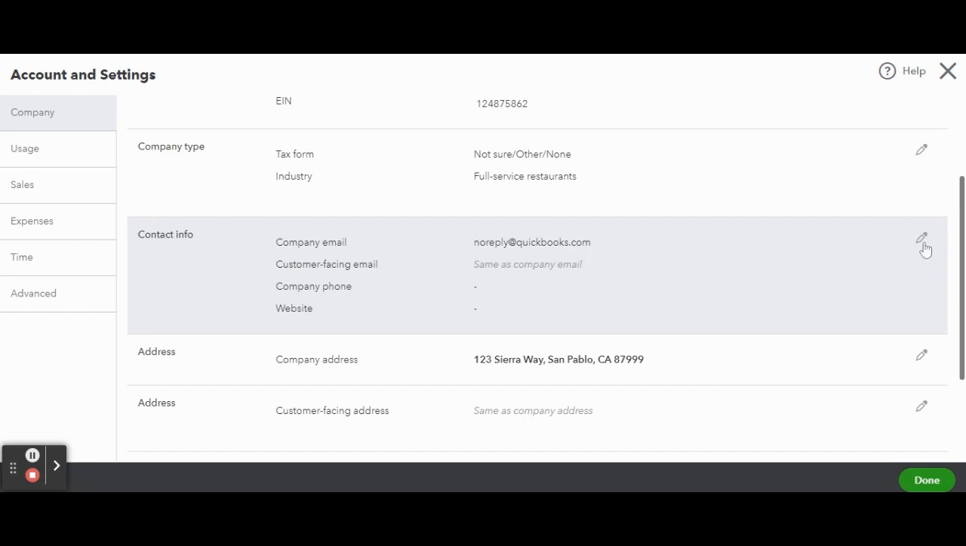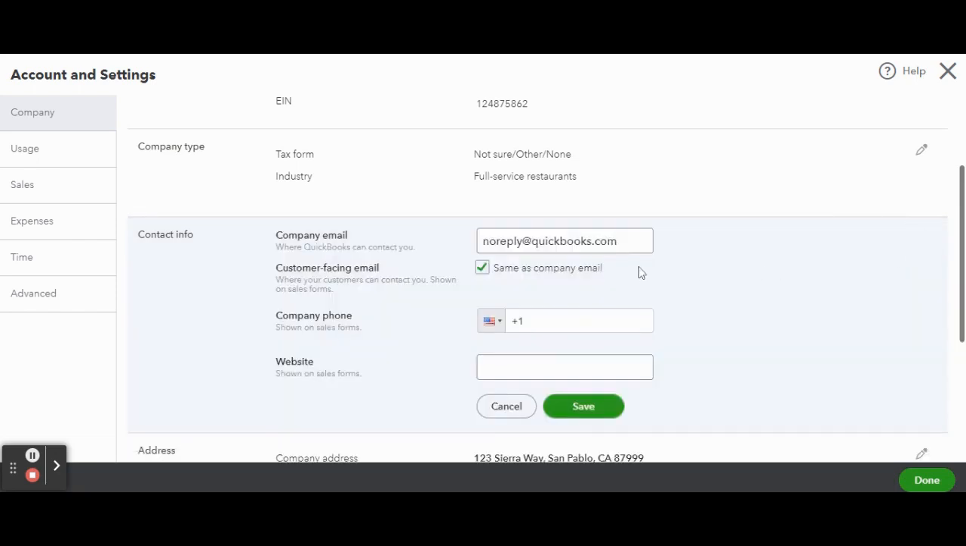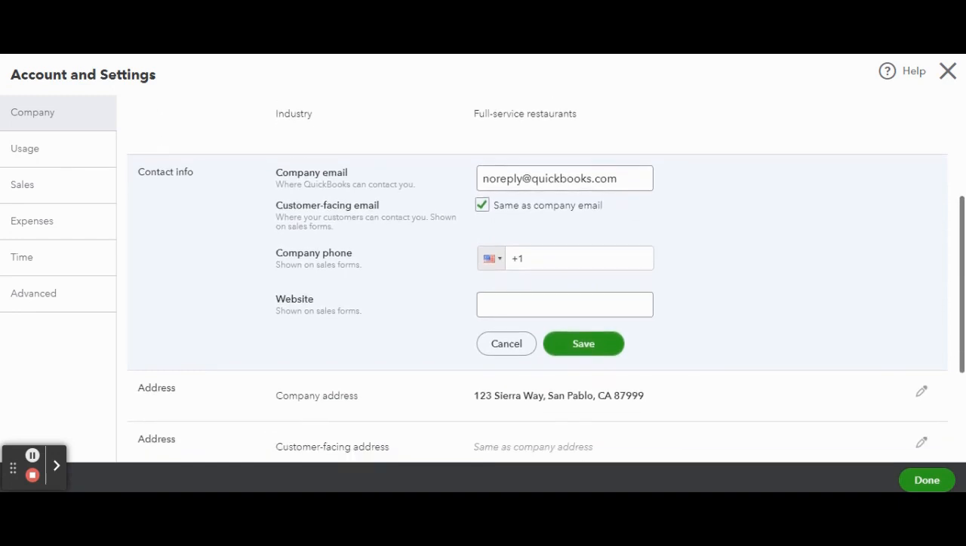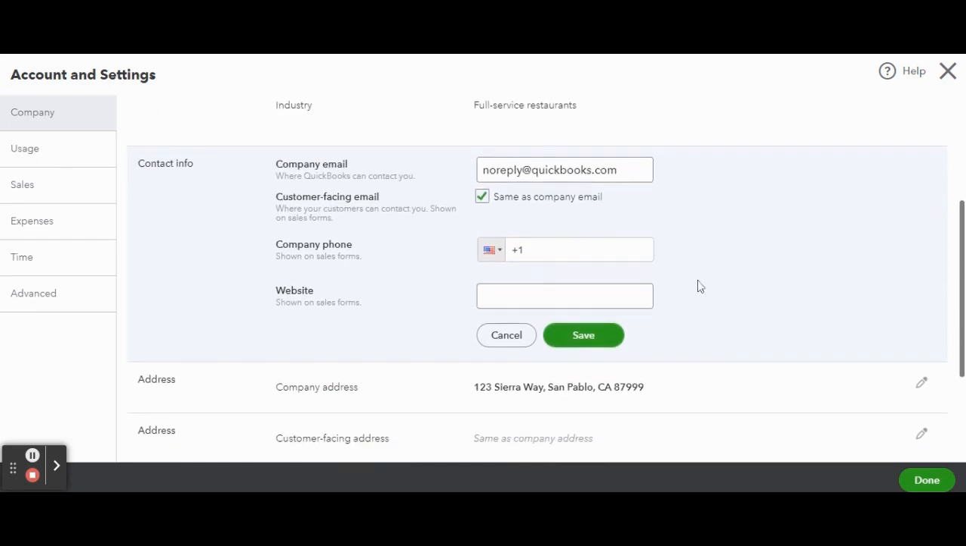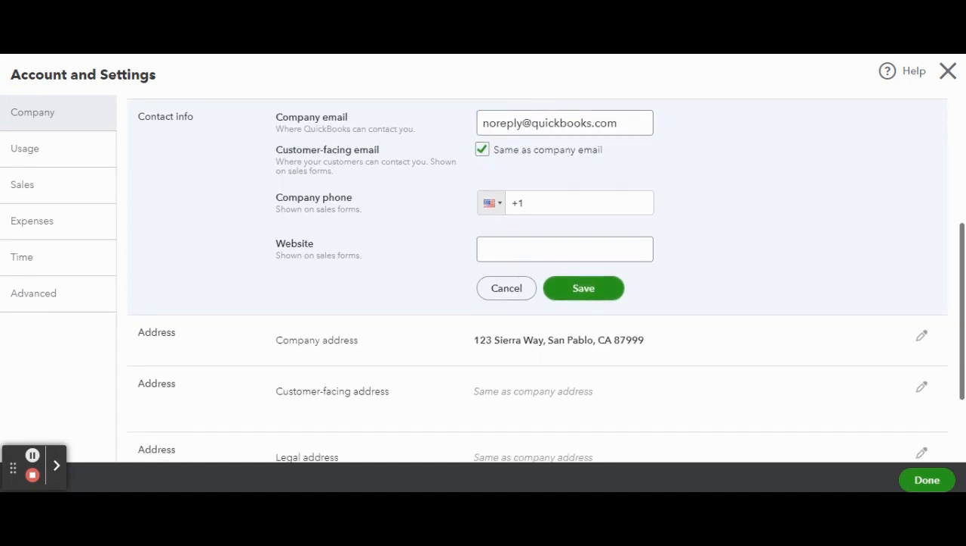Now, click on the pencil icon in the Contact Info section to provide contact information for both QuickBooks and your customers. Enter the company email address QuickBooks will use to contact the QuickBooks Online administrator. The customer-facing email address will appear on sales forms sent to your customers, such as invoices. If this differs from the QuickBooks administrator's email address, then uncheck the box and input the correct email address.